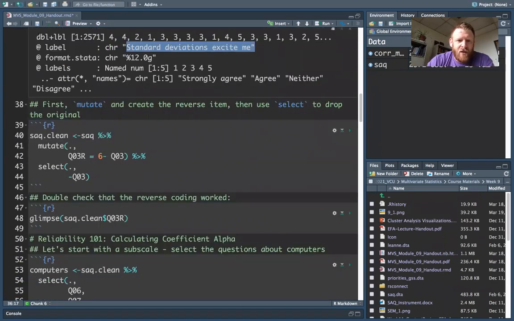So in order to do this, we're going to create a reverse coded item. We're going to put that in our data set, and then we're going to remove the original. And we're going to call this new version saq.clean. So this is saq.clean. So we're going to start with saq, and then we're going to mutate, and we're going to call this q03r. This is a good convention to use. If you put the capital letter R or just the letter R in your item name, that just communicates to you that that is a reverse coded item.